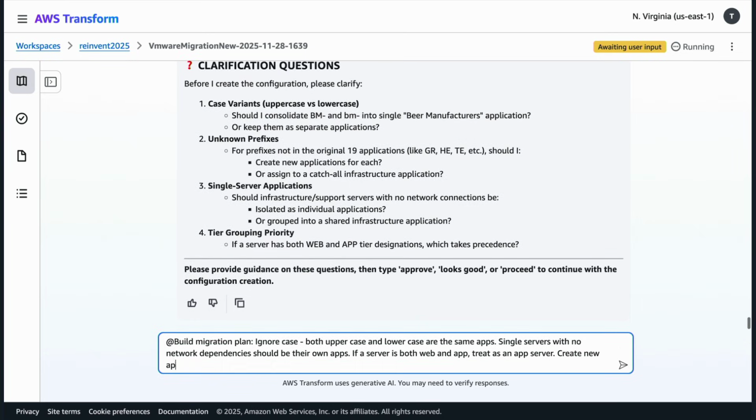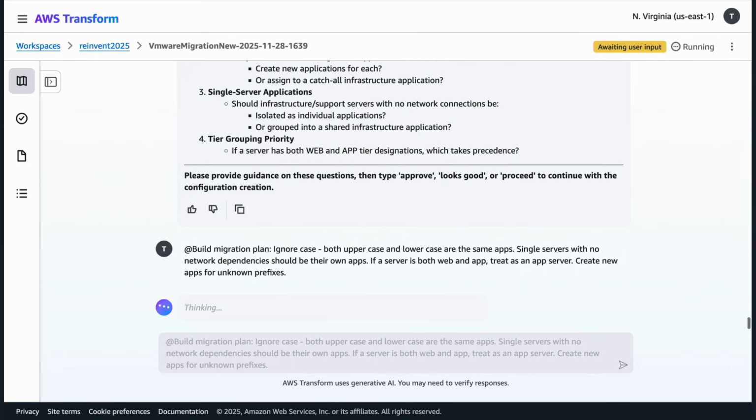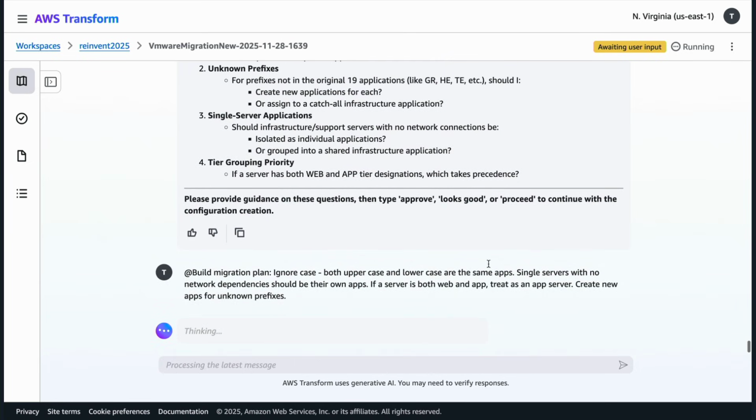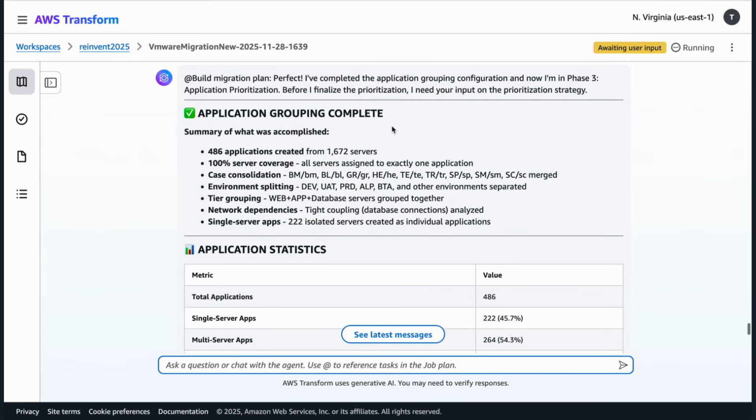And I'm saying other things like if it's an app server and a web server, just treat it as an app server. In my world, app and web means the same thing. So I'm just giving it some additional context, and it's figuring out all the intricacies of my environment. So it's a purely chat-based experience.